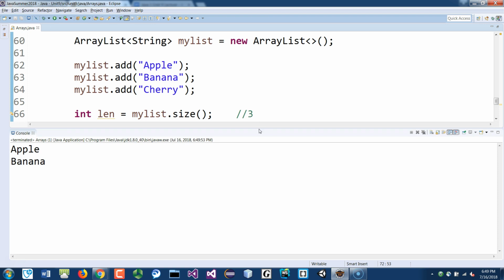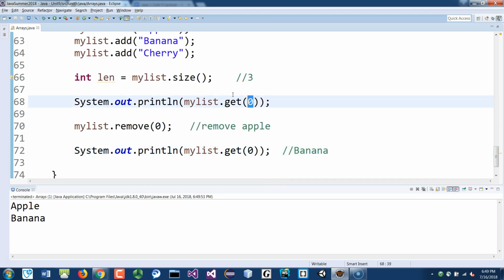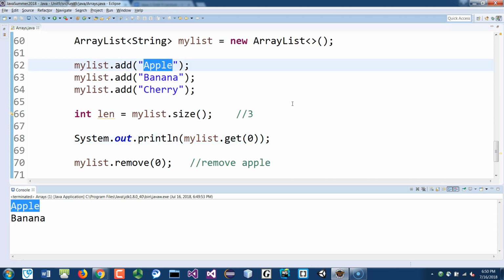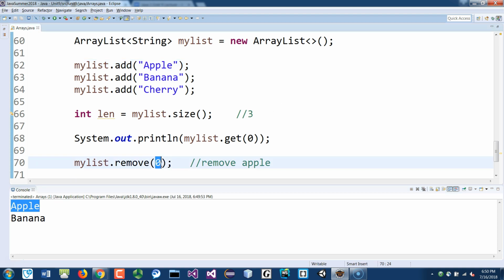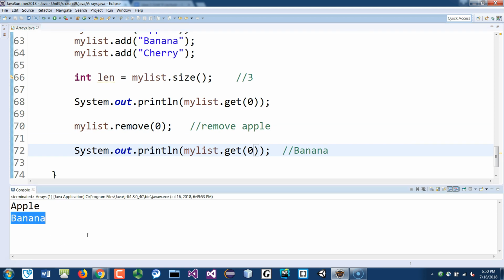So I have the first one. The first statement is to print the first item, which is apple. After that, I removed it from the list. Apple is now gone. I print again, and the index of 0 is now replaced by banana, so I get banana back out. So by looking at this, you see that I can do the .get index.